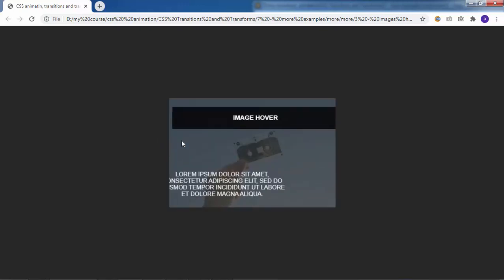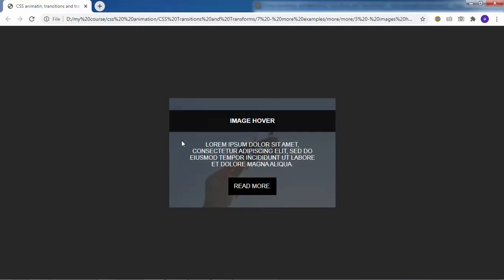And by doing that, we have finished this effect, and in the next few lessons we will see more effects like these in this example.